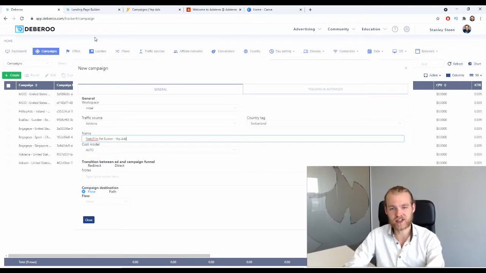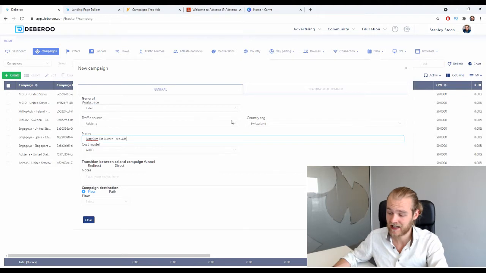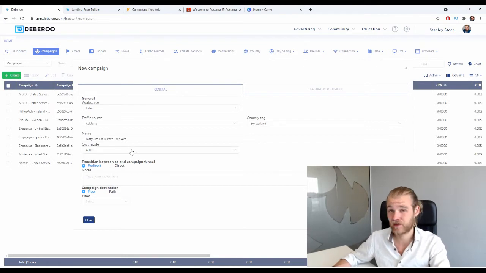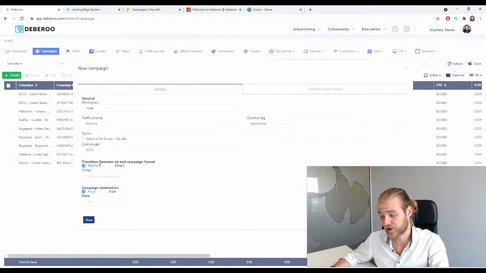But how do you want that transition to be? Do you want that to be a direct transition or a redirect transition? In this case, we're going to promote with native, so I don't see any reason why I would want to use direct. So I'm just going to go with the redirect option.